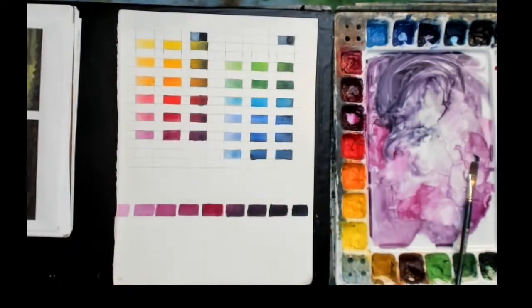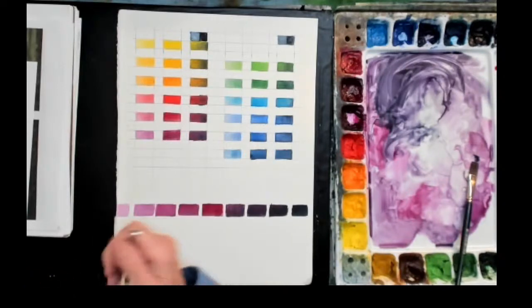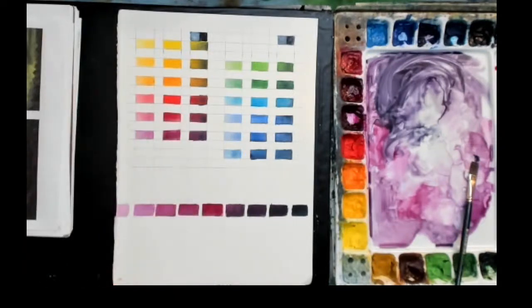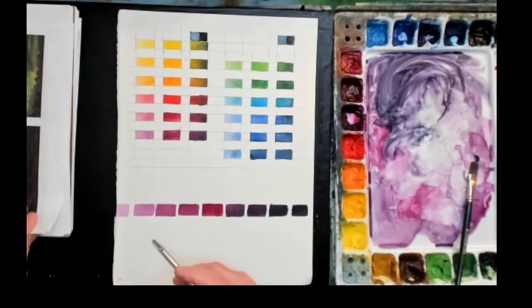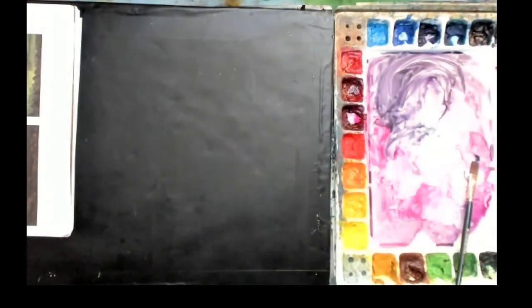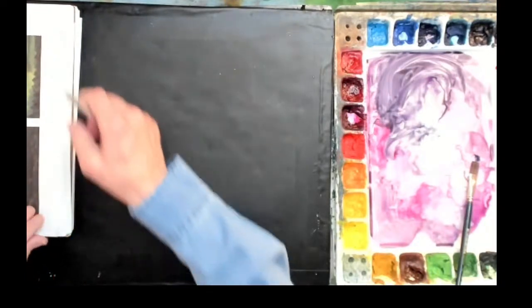Okay. So with that in mind, today's class or today's demonstration, I'm going to do a monochromatic painting. Monochromatic painting means I'm going to paint with one color. Well, let's talk about the painting first. Let me set this aside. I decided I would do, the subject today is the Blue Ridge Mountains.